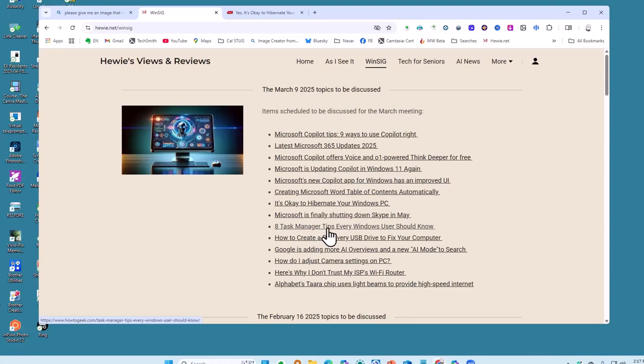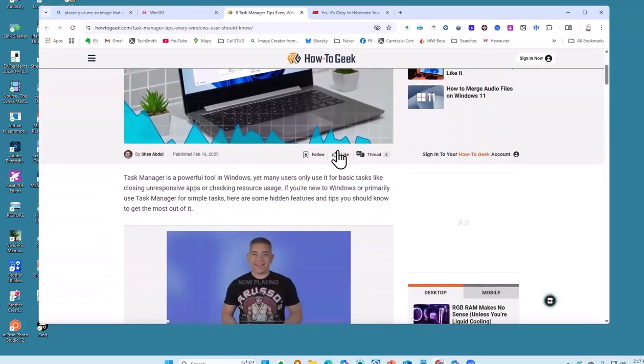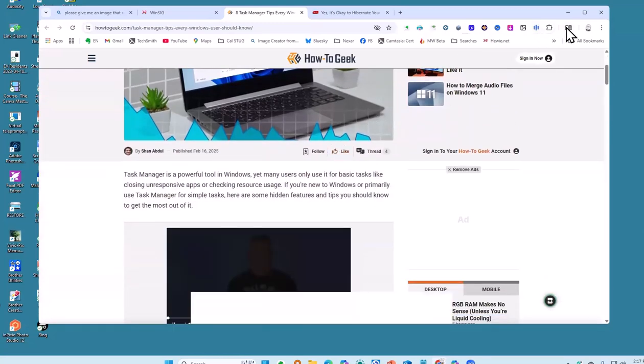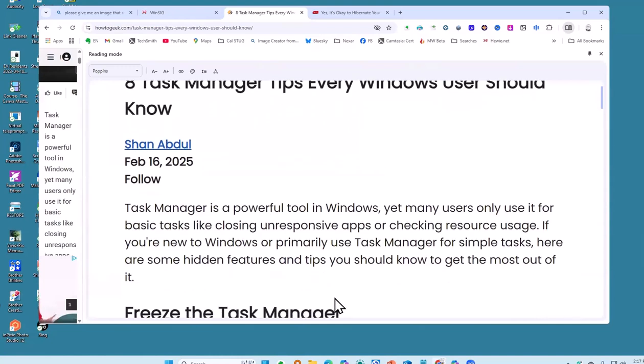Okay, 8 Task Manager tips every Windows user should know. So let's take a look at those. Task Manager is a powerful tool in Windows, yet many users use it for basic tasks like closing unresponsive apps or checking resource usage. If you're new to Windows or primarily use Task Manager for simple tasks, here are some hidden features. Well, before we do that, how do you get to Task Manager?